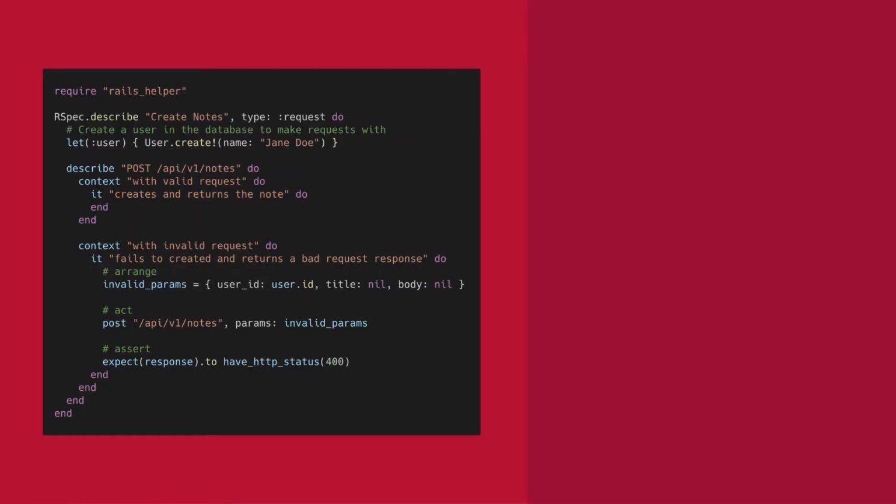The interesting parts in this spec are post, response, and have_http_status. The post method refers to the HTTP verb POST. There are also get, delete, put, and patch methods available for testing endpoints that respond to those verbs. We pass it a URL, which can be a string or a Rails URL helper, and in this case, a params option. The params option will act as the body of the request.